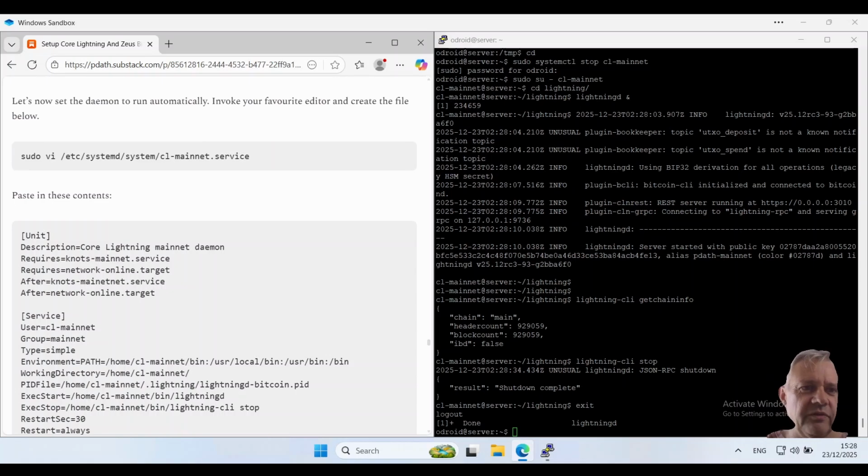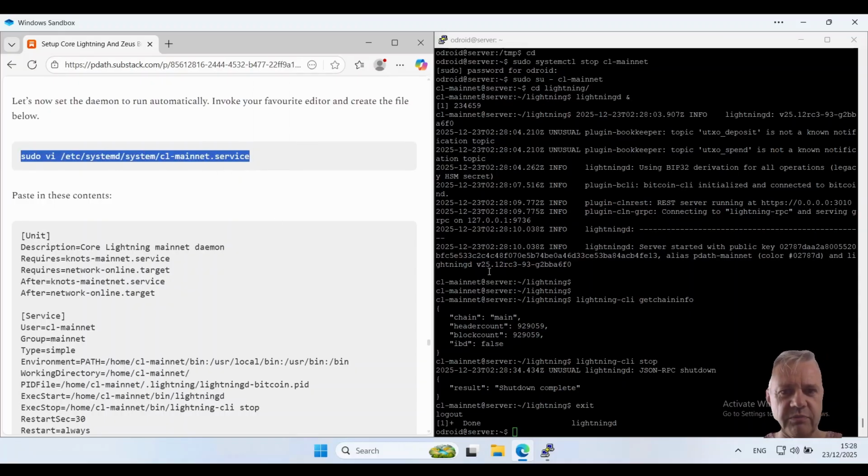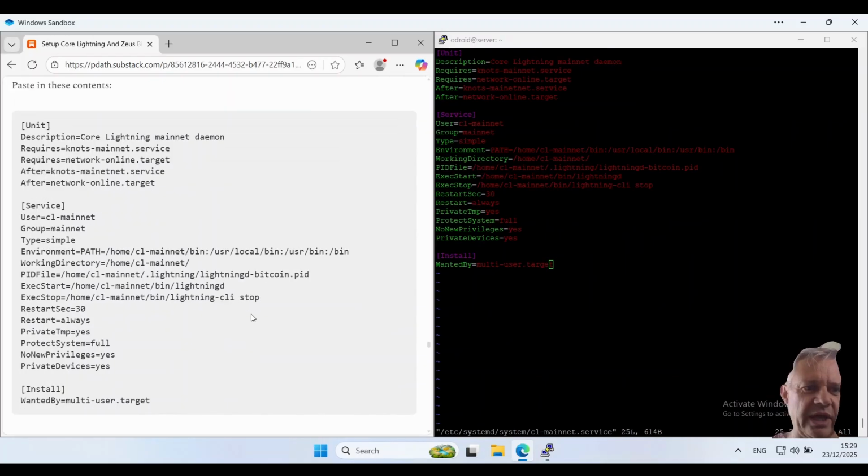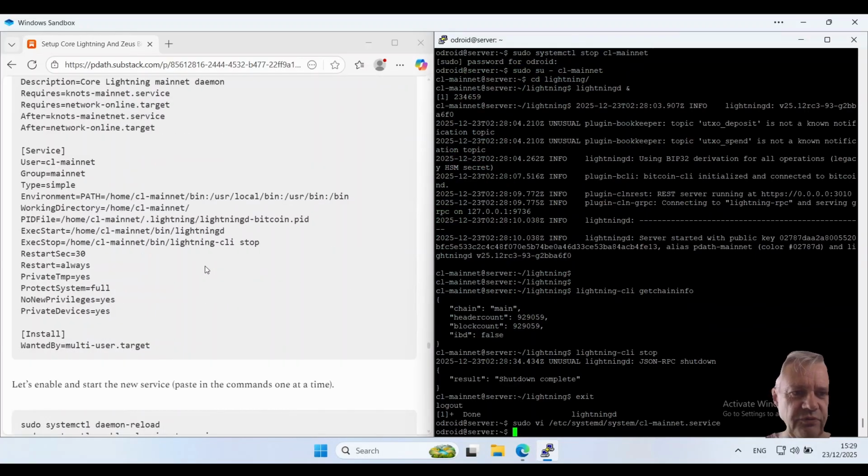Okay, so we'll use whatever your favorite editor is to create this CL-mainnet service. I'm just using VI. Once again, you might use Nano or something else. And then you want to copy and paste in all of this. So I went through this in testnet, so I won't really go much into it, but basically we're just saying we need all the Bitcoin mainnet services to be running first. We set some paths, some security options, and then once you've done that, you can save it off.